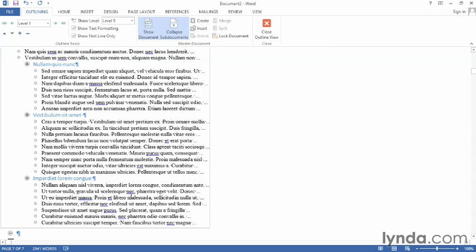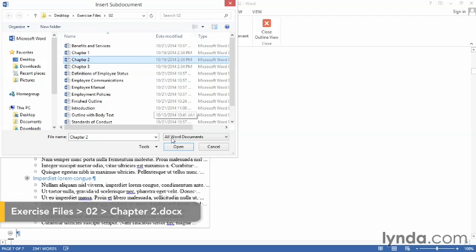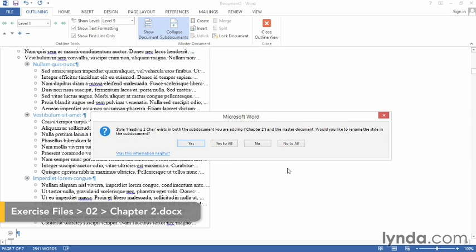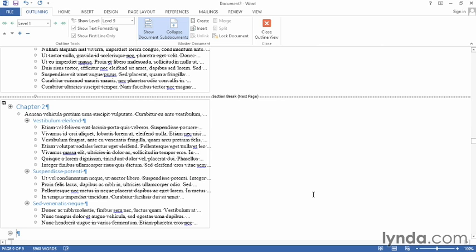I'll click Insert Subdocument, and this time I'll pick Chapter 2 and Open. Again, I'll click No to All. That document is inserted as another subdocument. I'll let you do the Chapter 3 document on your own if you like.